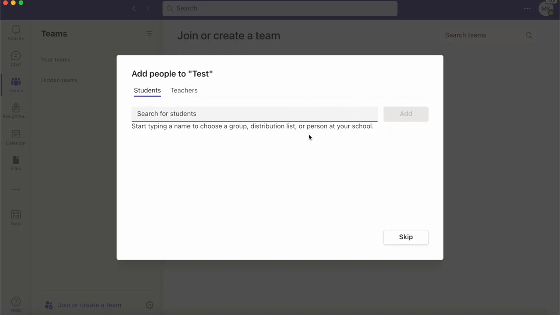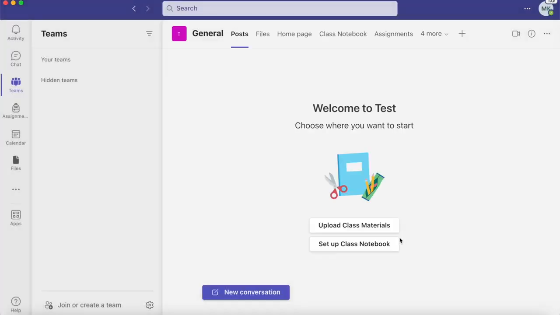From this point, you can add students and you can add teachers as well. So you can search for them there. You can always add afterwards. The simplest way to usually add students is to give them a code that can be generated once you've created that channel. So here we are. It was as simple as that. I created my class, I gave my class a name, and here I am on my main page.